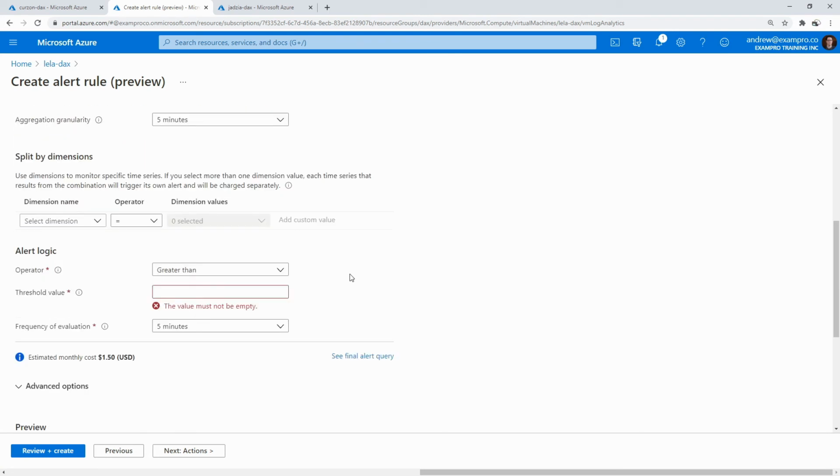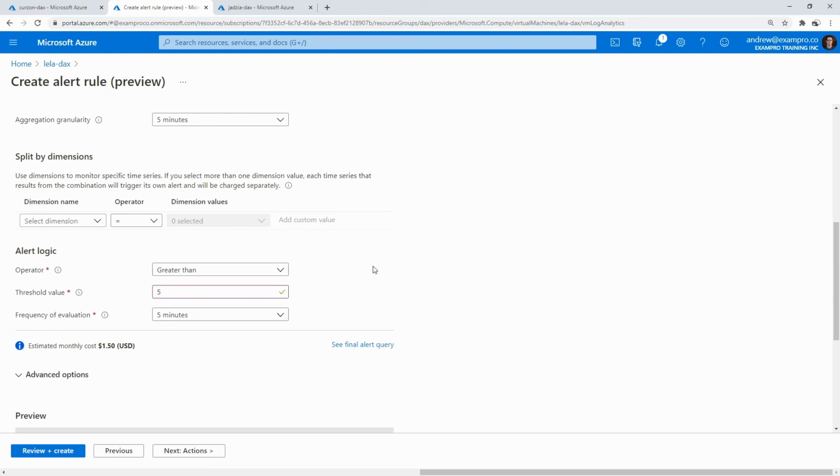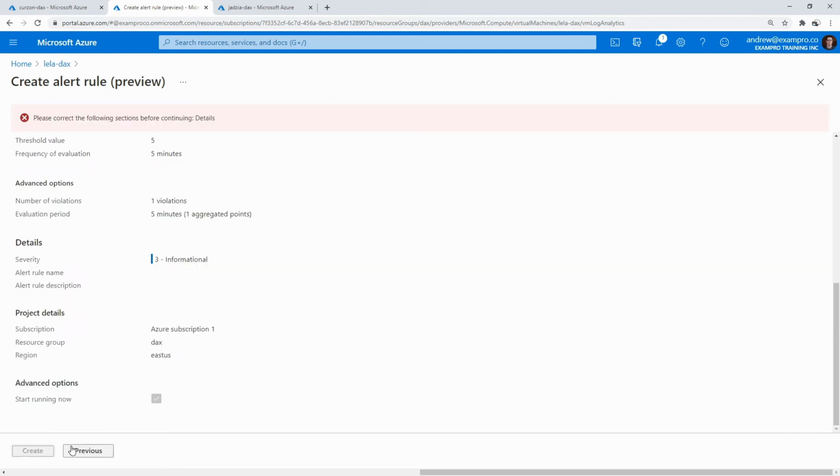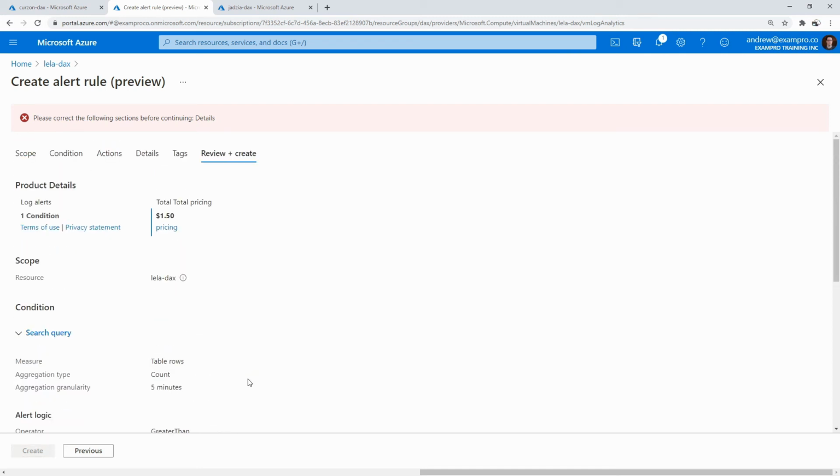And so we can go here and we can put a threshold to 5. I'm just putting any value here, and that gives you a monthly cost for that alert. So you can hit review and create. Please correct the following details. Where?